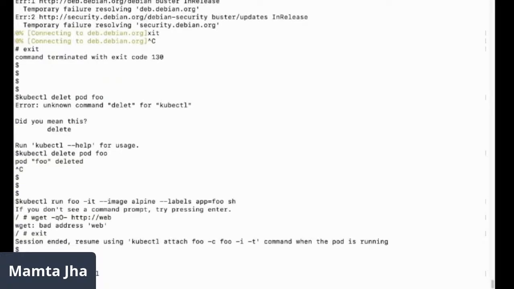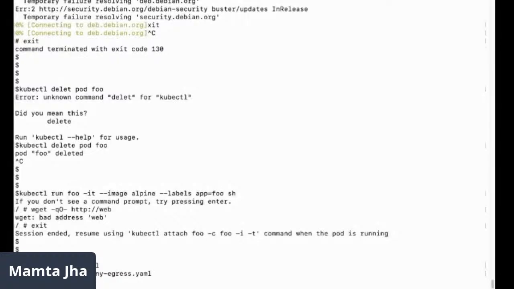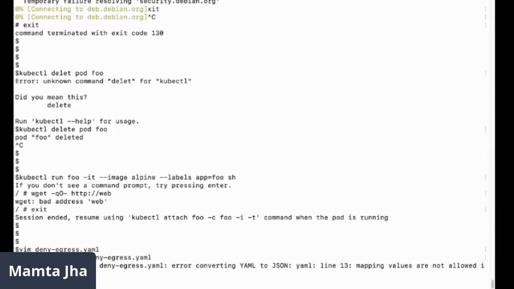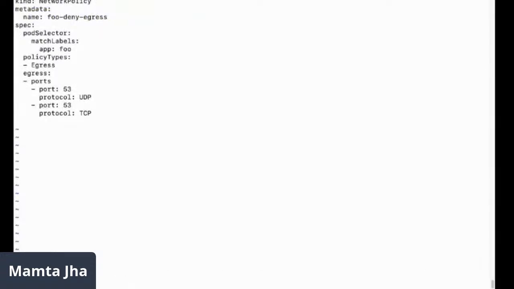So let's try applying this. I've changed the file. I need to run kubectl apply -f because I'm changing the existing network policy. Let's apply these changes. There's some YAML error on line number 13. Let's see what line number 13 is. We have made a mistake.